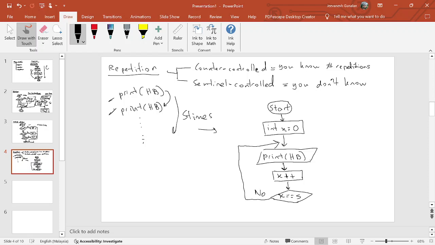The second time, the x will be 2. First is 1, then it will be 2, and then it will be 3, and then it will be 4, and then the fifth time it's printing, the x will become 5, and now since x is 5, yes, now you end it. So this is an example of counter control where you know the number of times it's gonna repeat.